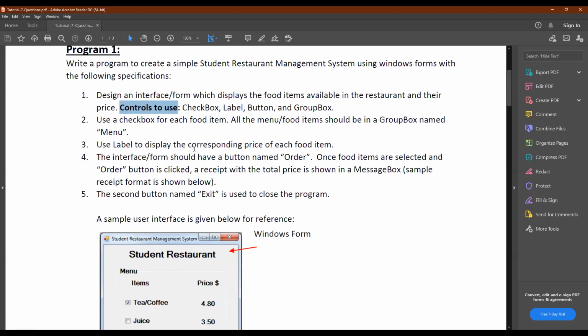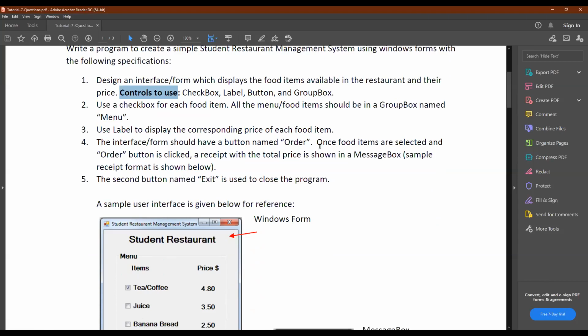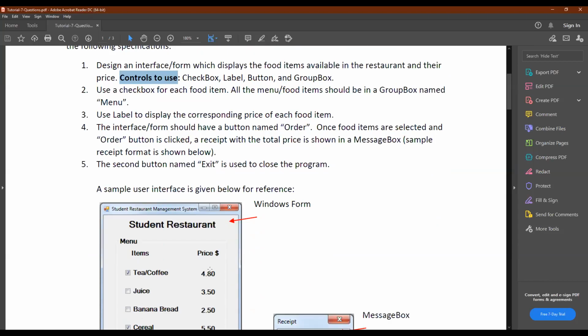Use a label to display the corresponding price for each food item. So we have these labels used for each food item. And the interface form should have a button named order. Once food items are selected and the order button is clicked, a receipt with the total price is shown in the message box, and a sample has also been given below.